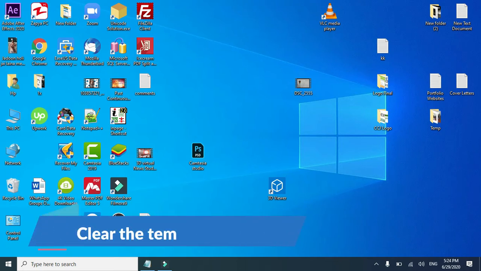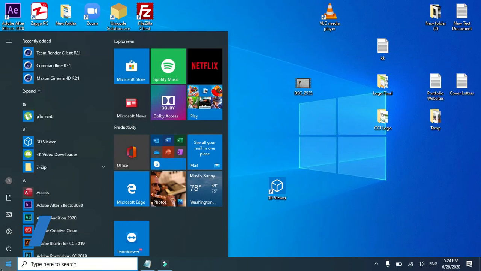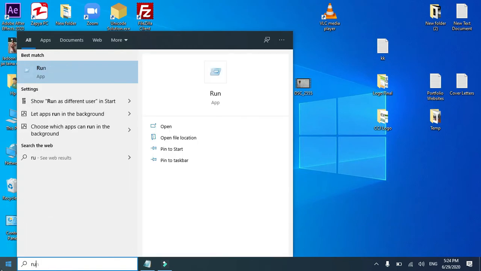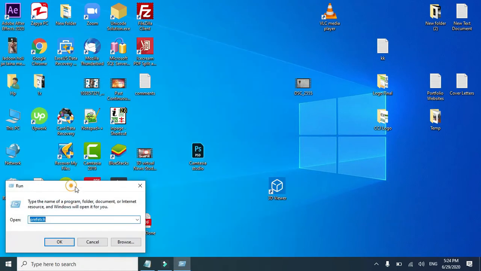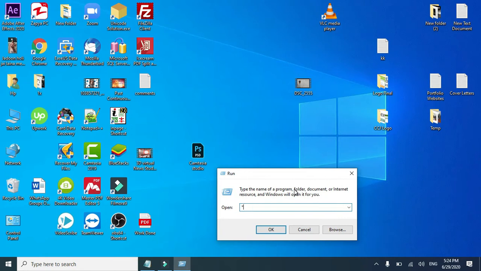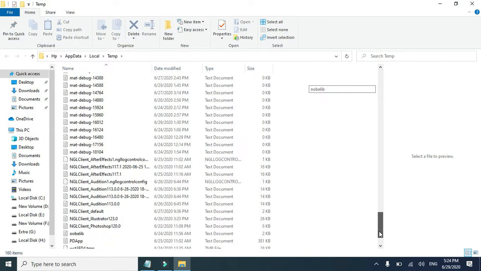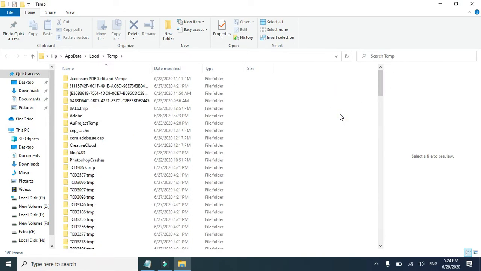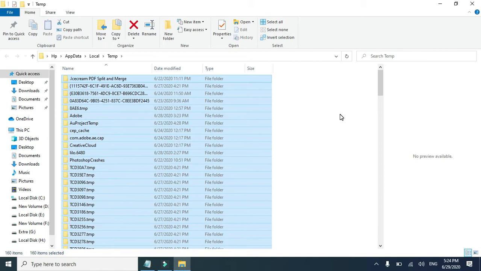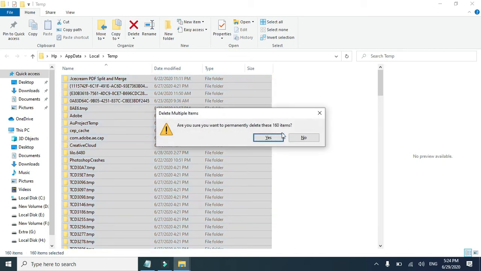Step number 4, clear the temporary files. Go to run and here you type percentage temp percentage. Here you see the temporary files. Control A and delete all the files.